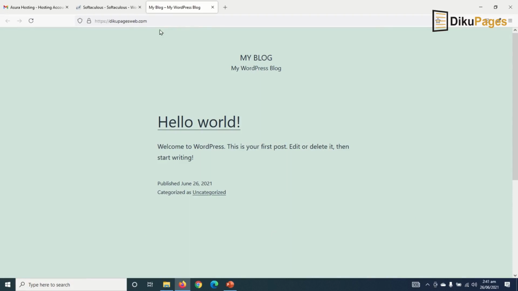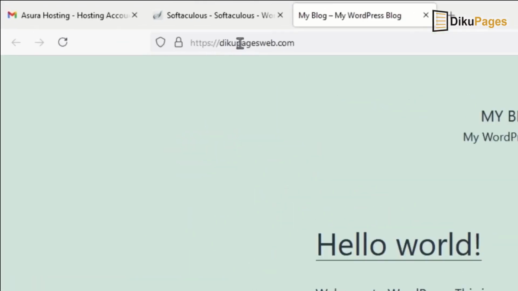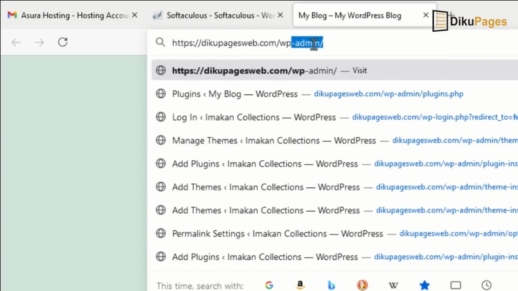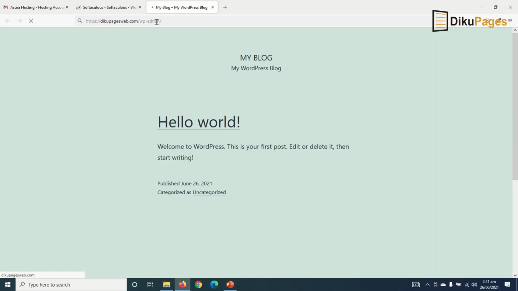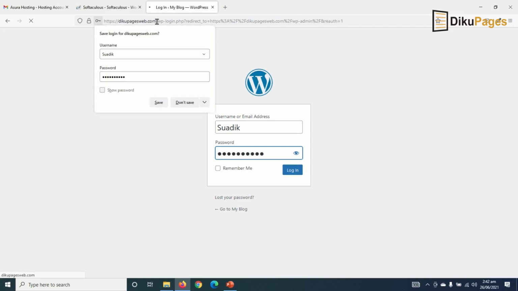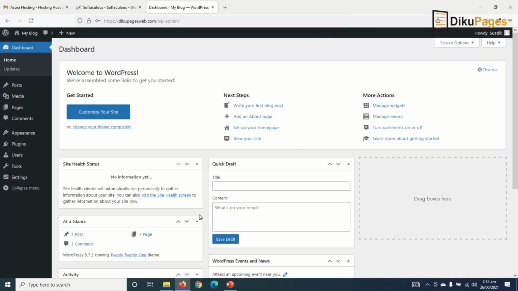So to log into your WordPress website, you need to enter your domain name, that is dikupagesweb.com, then bring /wp-admin and hit enter. This will take you to the login page. So in here, I enter my username and then the corresponding password. Enter. So upon login, it will take you straight to the dashboard of your WordPress website.